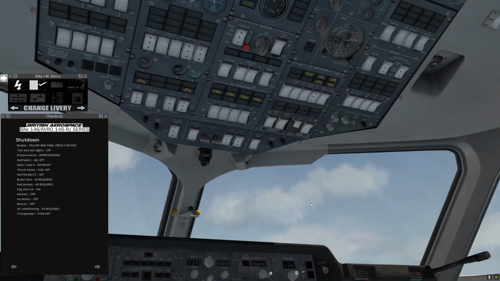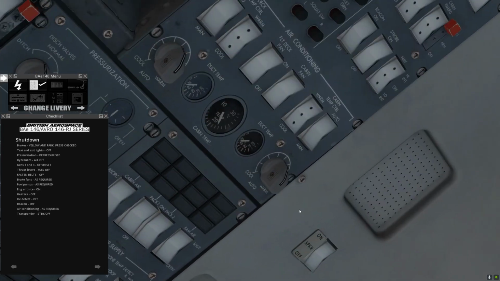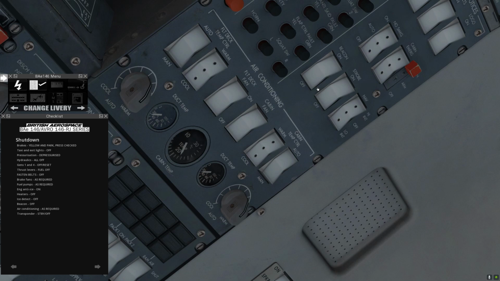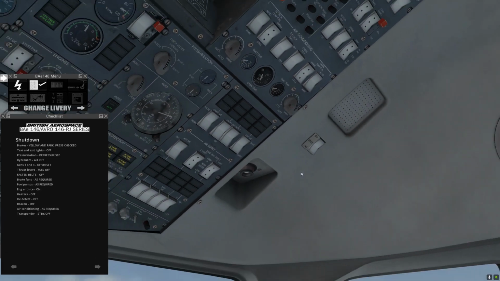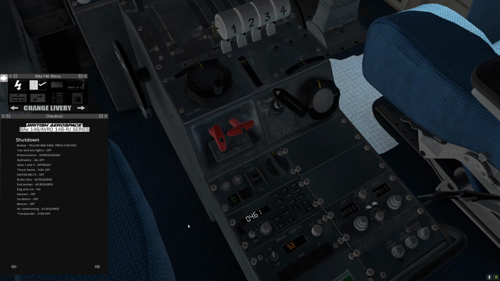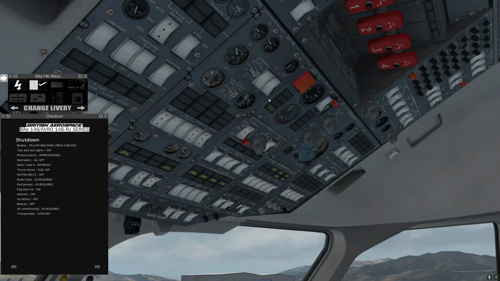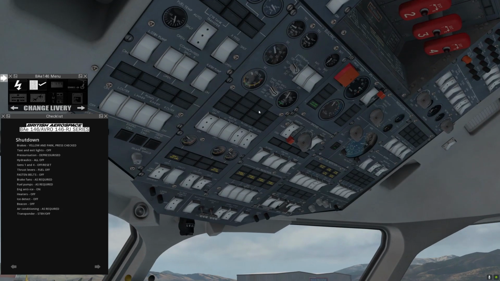Sorry, where did we go? Ice detect, off. So we're going to open the guard and turn the ice detect switch off. Close the guard again. Beacon comes off. Air conditioning as required, and transponder standby. So transponder is on standby. So in this condition, this is a good condition at the gate. We have our APU still running, still providing electrical power, and still providing air conditioning for the passengers.